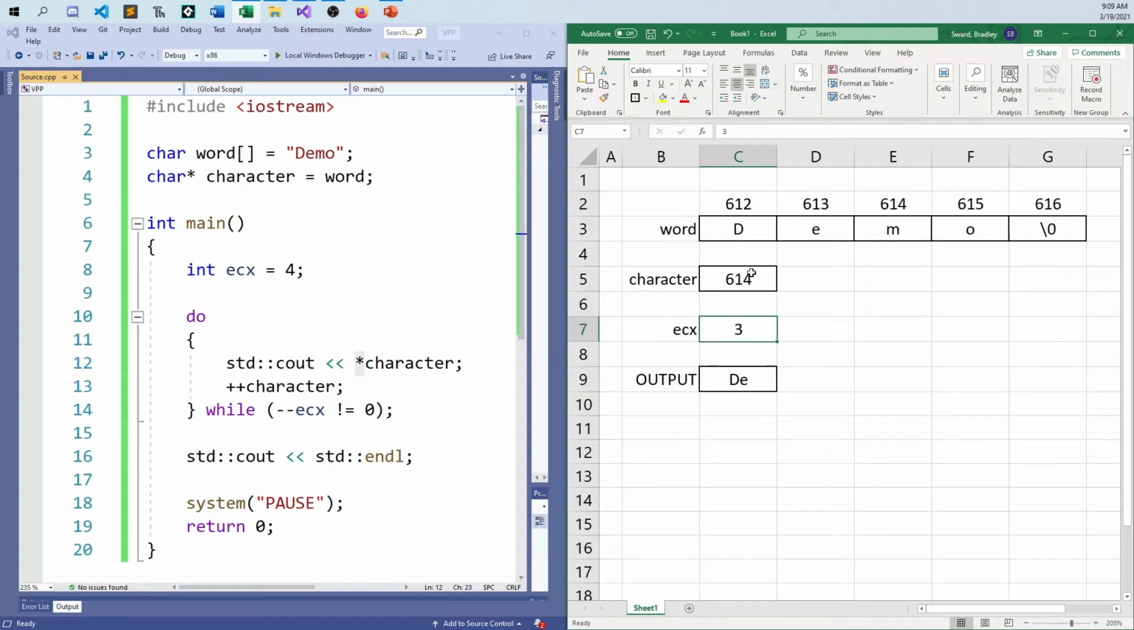Go over here, decrement. You can see I'm going to do this 2 more times or 3 more times. And so decrement, and then go, are you 0? Nope. Okay, continue again. Go to 614, print out that character. There's my M. Increment character. This becomes 615. This becomes 1 on the decrement. Are you 0 yet? Nope. So come back around one more time.